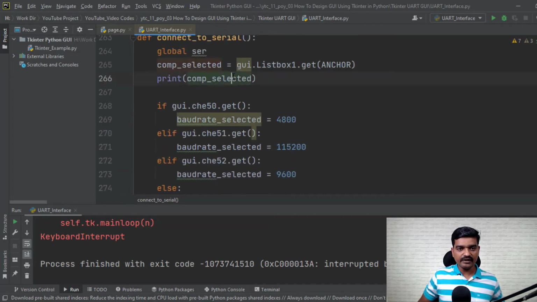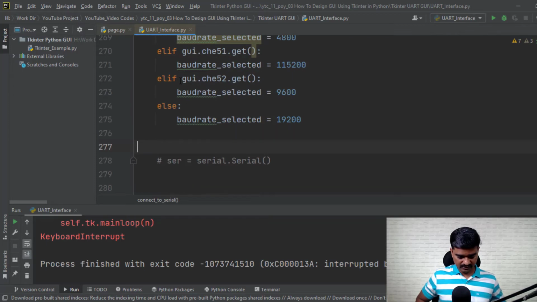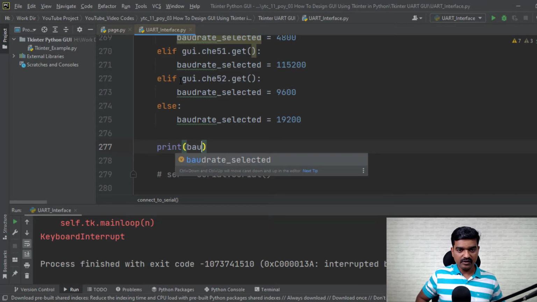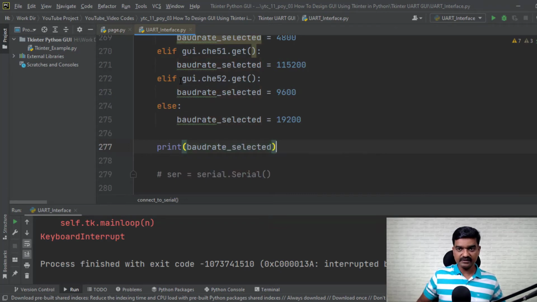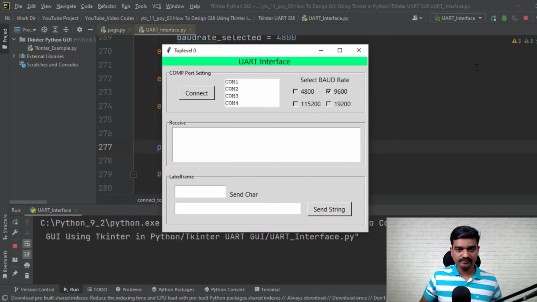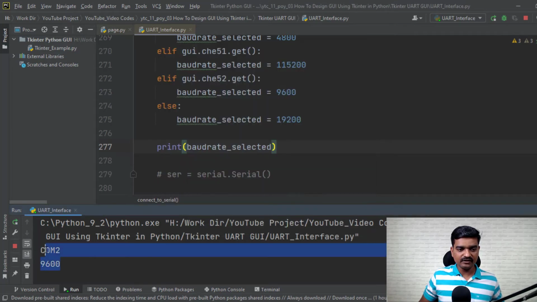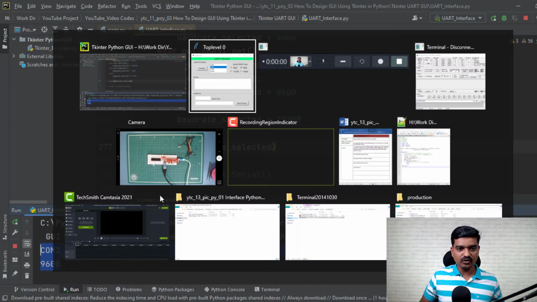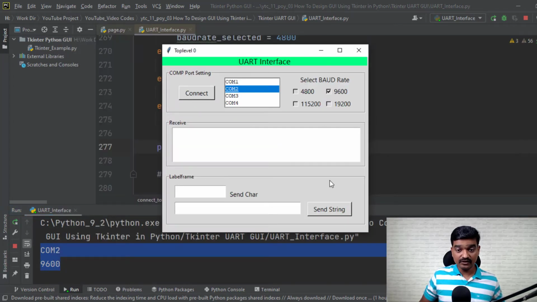We already know which one is selected. So let's check if my COM port selection and baud rate selection are also working fine. Baud rate selected, let's print this. So I select COM2 and 9600 is selected. Let's check if I get COM2 and 9600. So I'm getting COM2 and 9600. That means I'm good to program my further application.